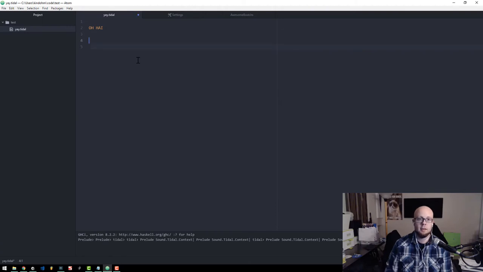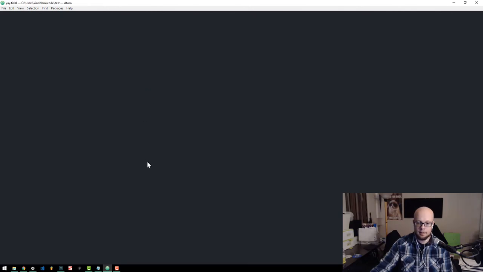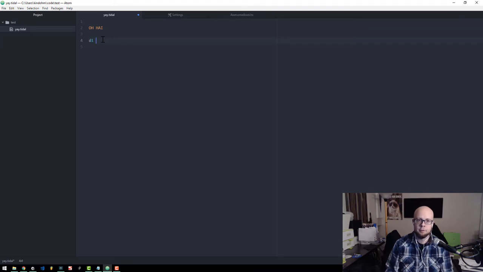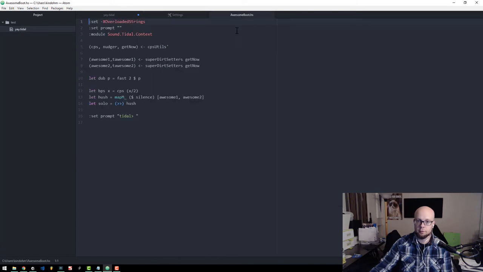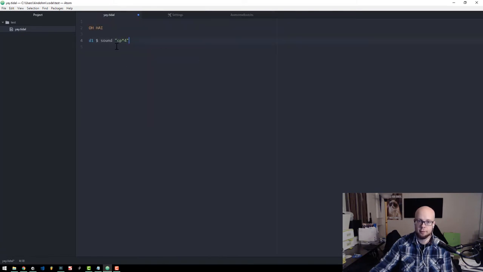So let's test this. If I type d1, oh, I have Tidal running already. So let me restart Atom. Sure, we'll save that. We'll restart Atom and reboot Tidal. Okay, so I am going to play my clap pattern on d1. Now, it should not work. I should get an error because our setting is pointing to this custom boot file that does not have d1 defined. So let's see if this works. All right, so I do get an error saying d1 is not in scope.